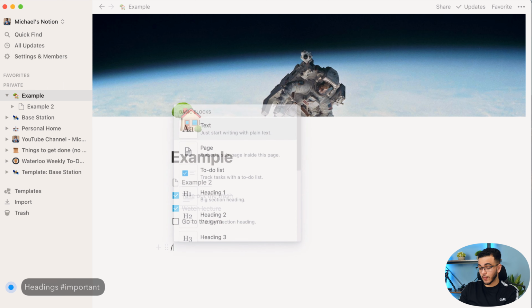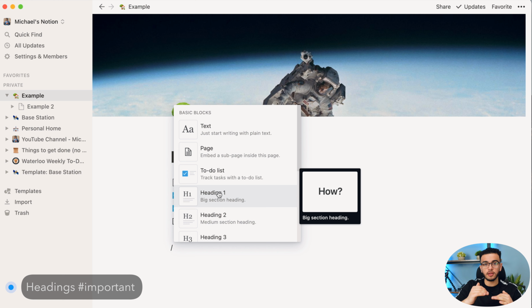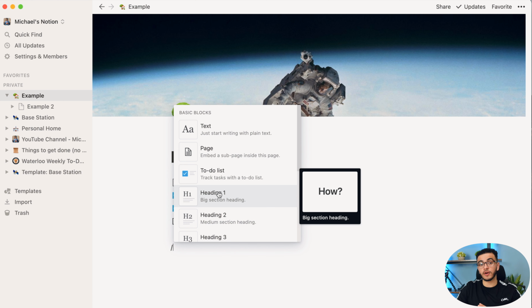Now let's talk about headings. Headings is essentially where you could organize everything you have in one page into different subcategories. And this is going to be really useful when I talk about table of contents later on if you want to become a pro user.